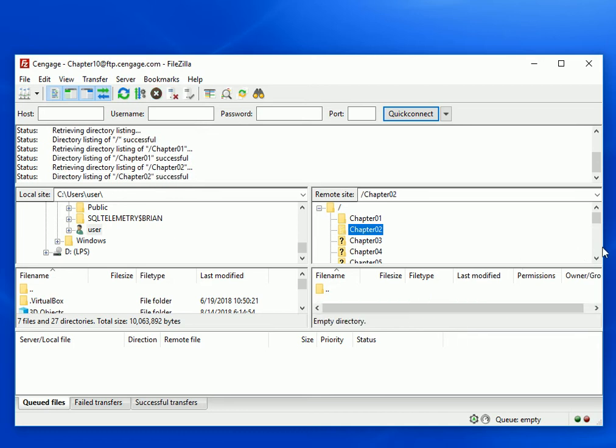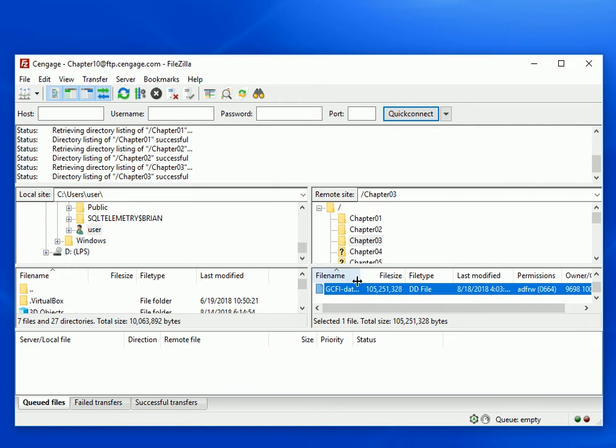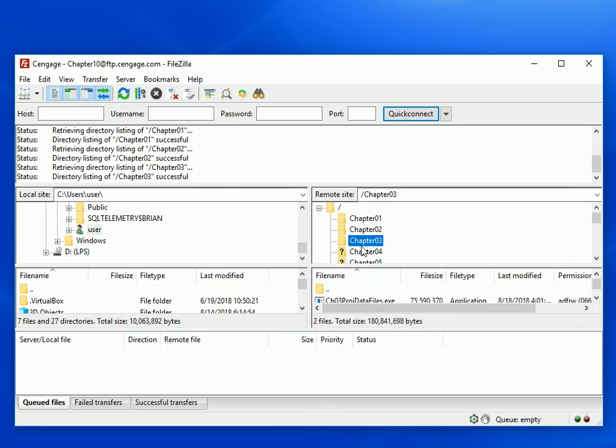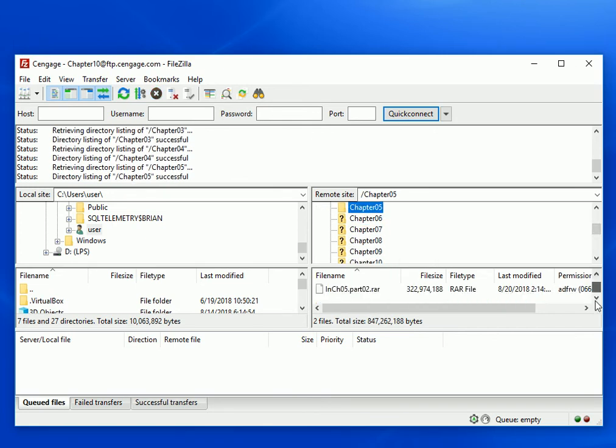On the right-hand side, under remote site, these are a bunch of folders. And when you click on these folders, you should see files below. For example, when I click on chapter 1, I've got a GFCI datacar fat.dd, right? So I could download that whole file. Chapter 2 doesn't have any files. Chapter 3's got a couple files. Chapter 4 probably has some files, right? So these are all the different files that we're going to need for all the various labs that we're going to do in the course.